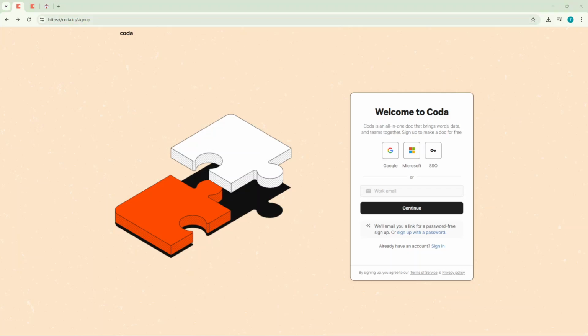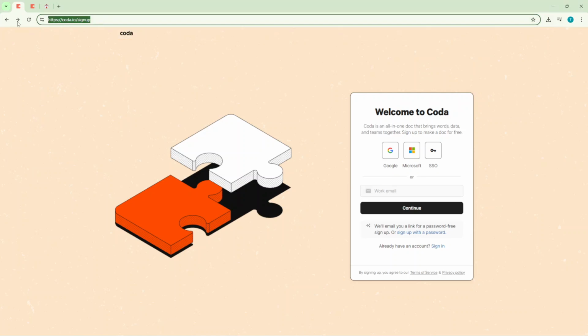In today's video, I'm going to teach you how to build a team wiki in Coda. Start by opening your browser and heading to coda.io sign up. Log into your Coda account, then open the Coda doc where you want your wiki to live.